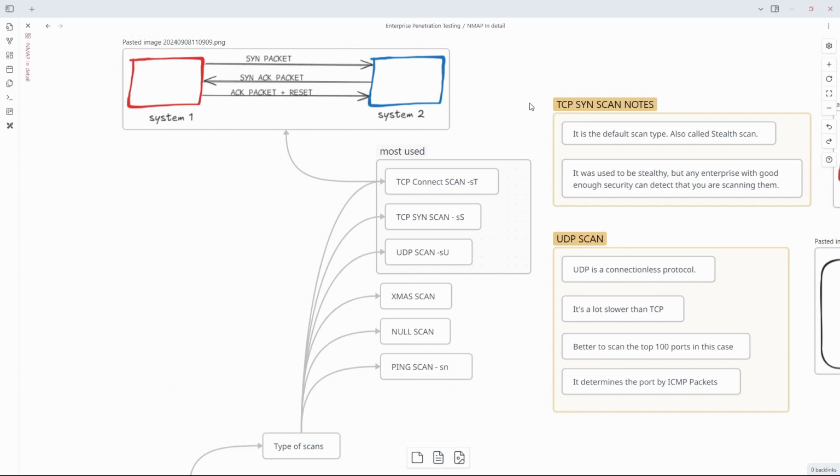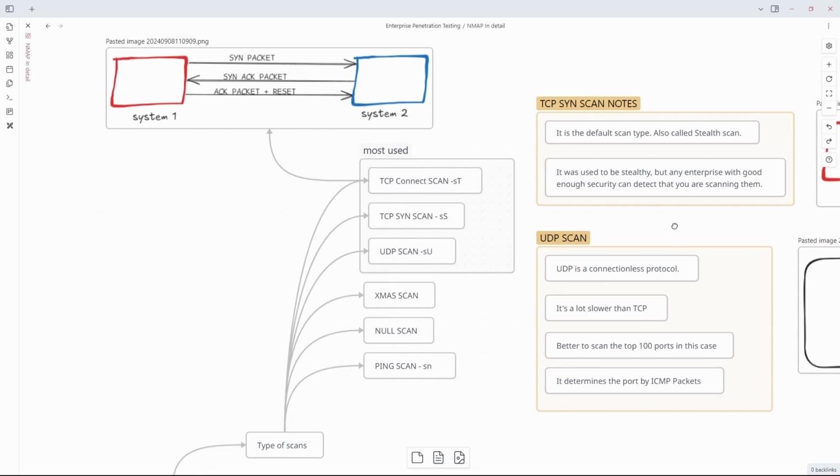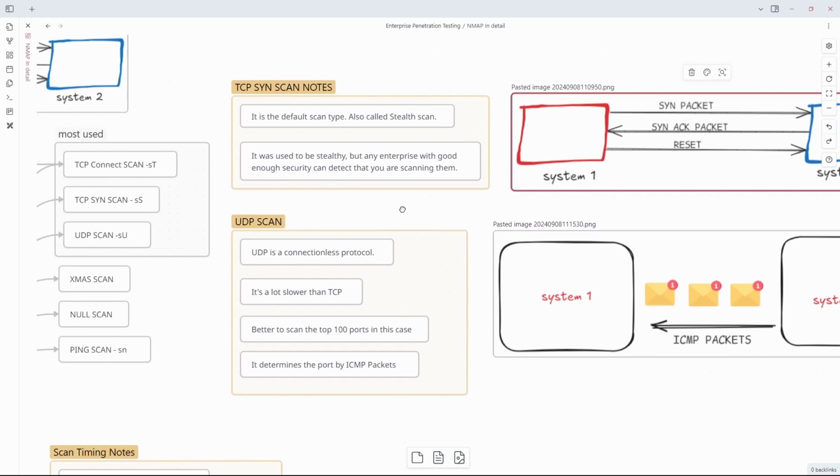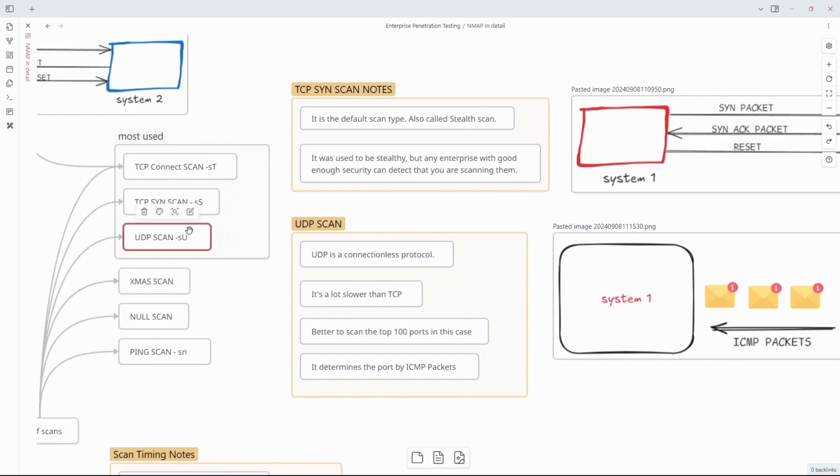Now, as compared to the TCP SYN scan, let me go there. Here we have system 1 and system 2, a SYN packet, a SYN-ACK packet, and then there is a reset. So the connection was never actually made. The SYN-ACK packet is mandatory to be sent because we are working with TCP, and TCP must have a SYN-ACK packet. Moving on, we have what's called the UDP scan.